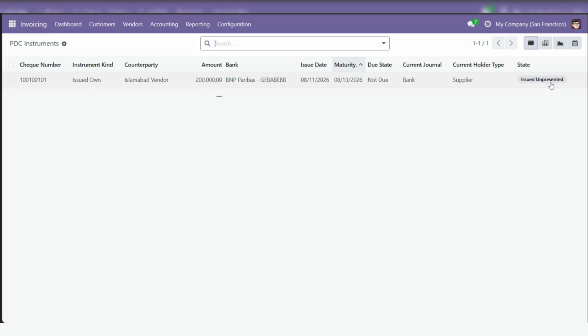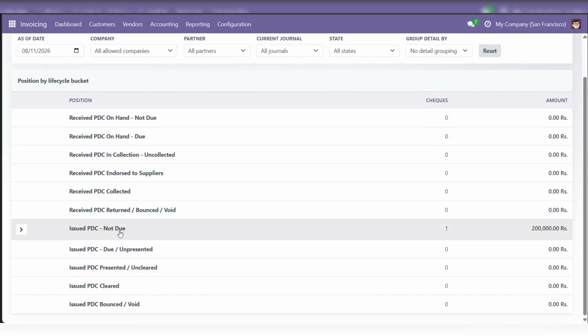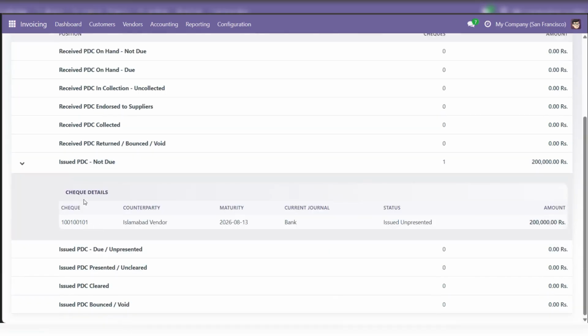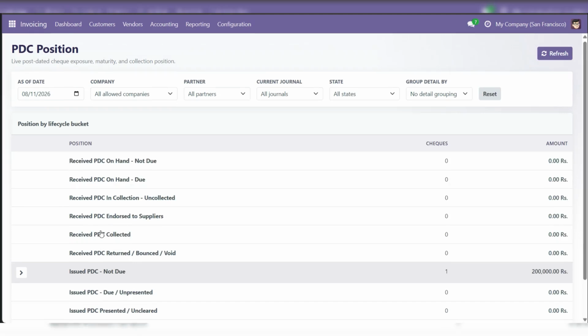That means a post-dated check has been issued, and the status is unpresented. We also have a report under reporting: the PDC position. I'll click on PDC position. Here is the report, and you can see there are different position statuses. Here we have issued PDC not due, 200,000. If we click here, you can see the payment and check details as well. In this report, we can see how many checks have been issued and are not yet due.